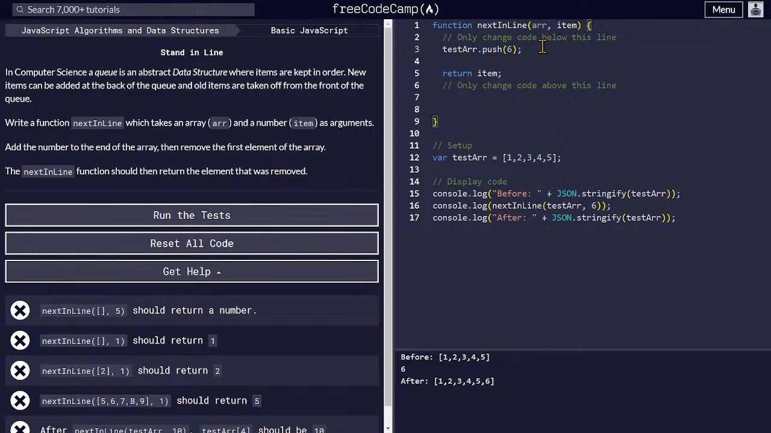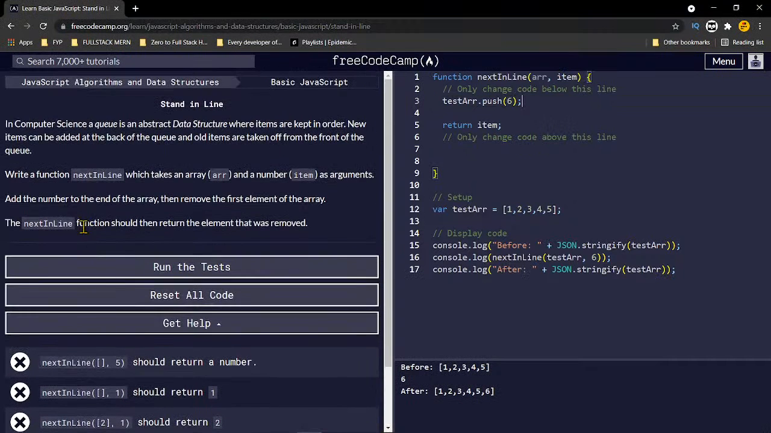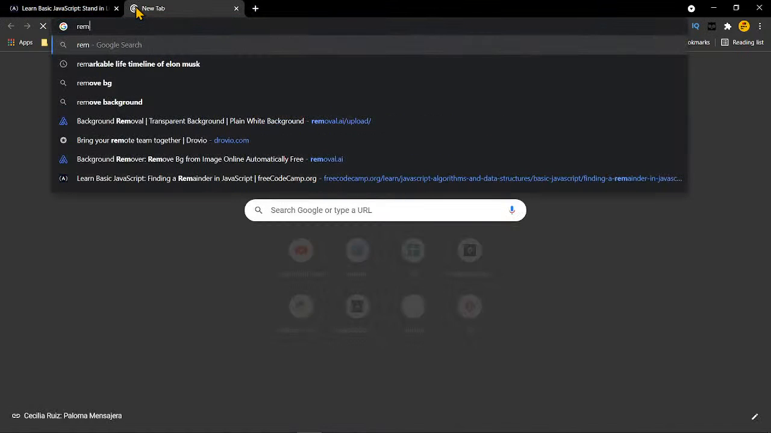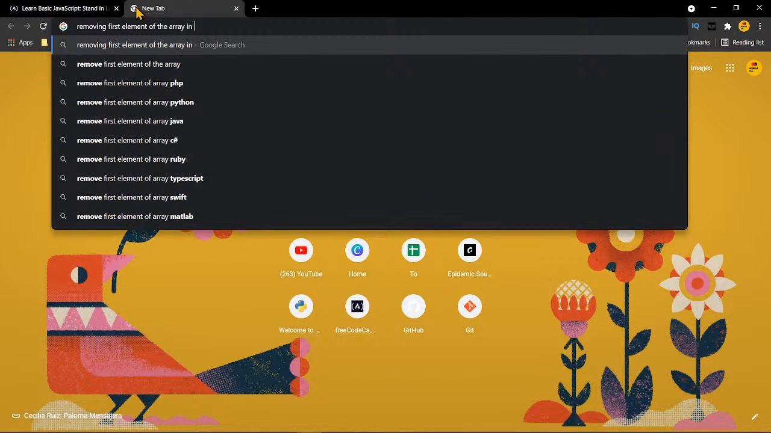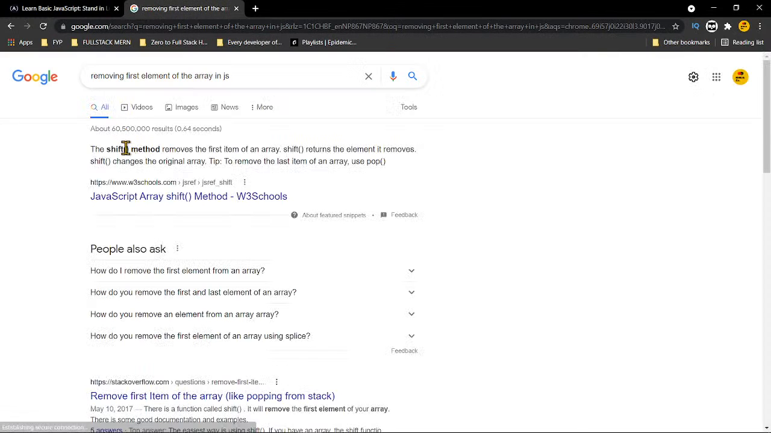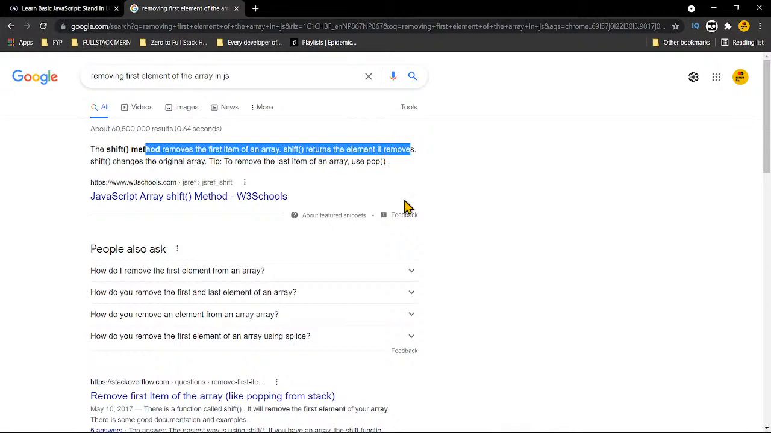So first what we are doing is pushing this into the last of the array. So now what we have to do is then remove the first element of the array. So removing the first element of the array in JS: the shift method. Okay, the shift method removes the first element of the array and returns the element it removed.